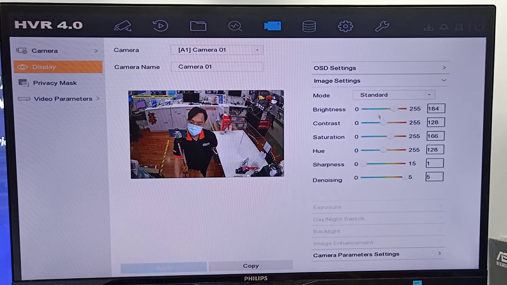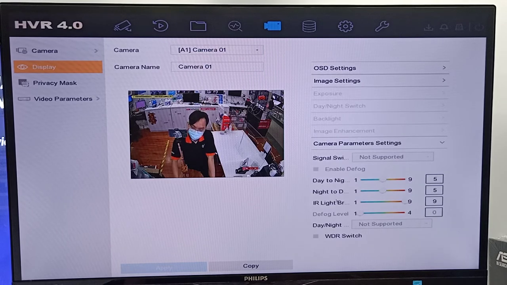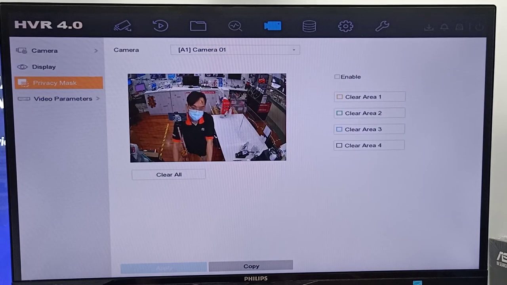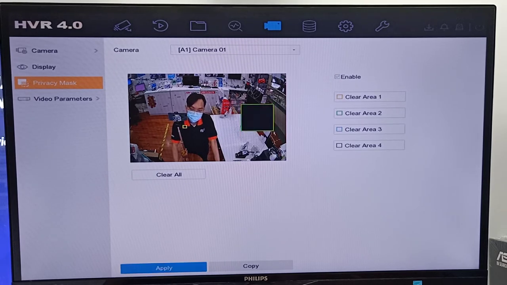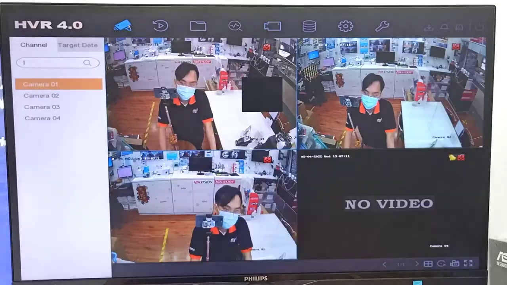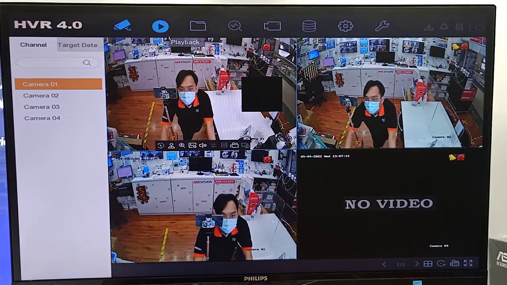The image setting, you also can adjust the brightness, everything over here. So if you think this is too dark, you can adjust too. And this also. And this privacy mask, you can enable. And can draw. You see, I apply and go to live view. This part will be covered.